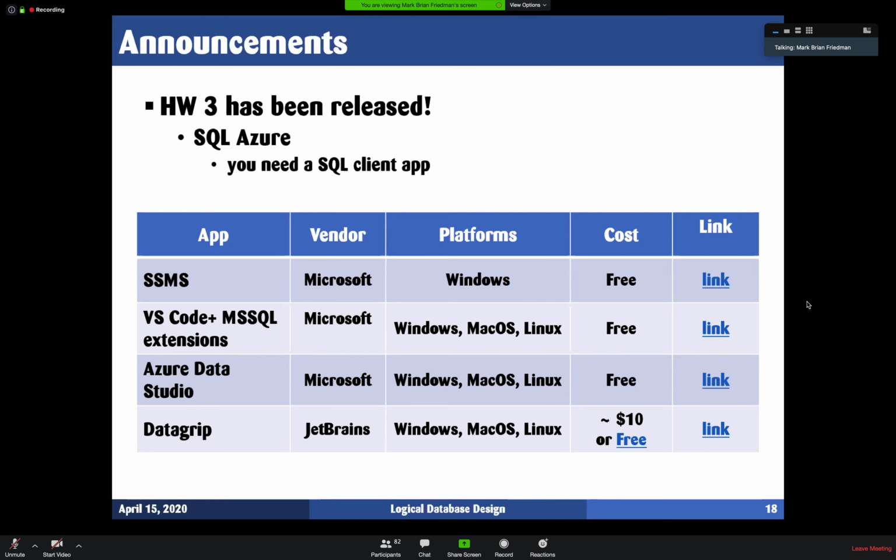is VS Code. VS Code is an open source, open systems version of Visual Studio. That's what the VS stands for. It's portable, runs on every platform. If you do get VS Code, you have to ask for the MS SQL extensions. They're also free. Once you install VS Code, you look for the extensions, you find that one, you install it, and you'll get an experience very similar to using Visual Studio.